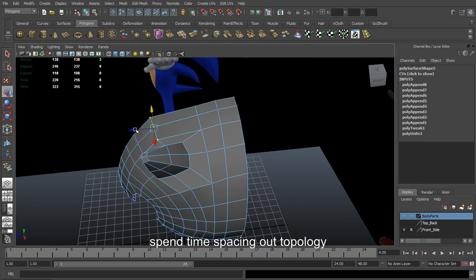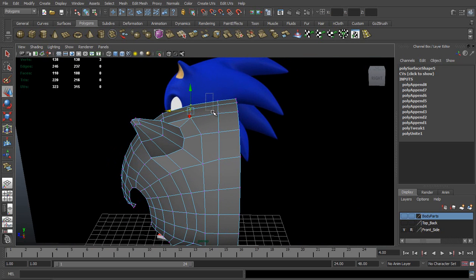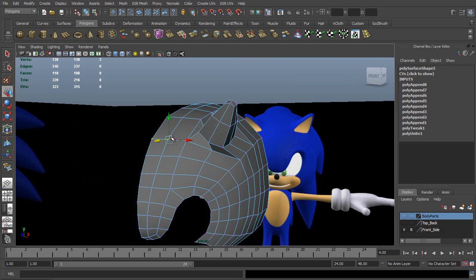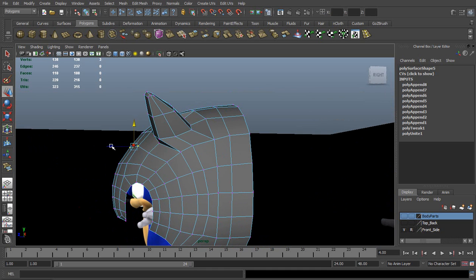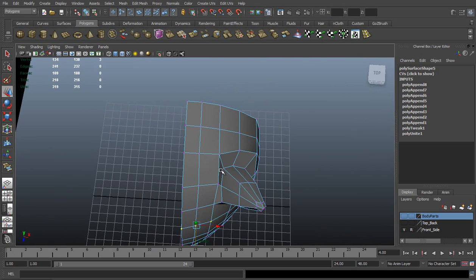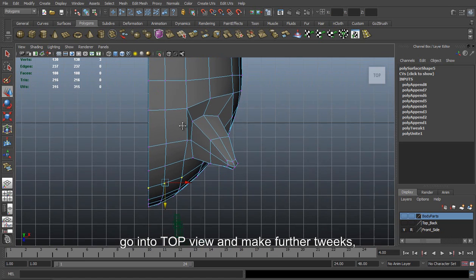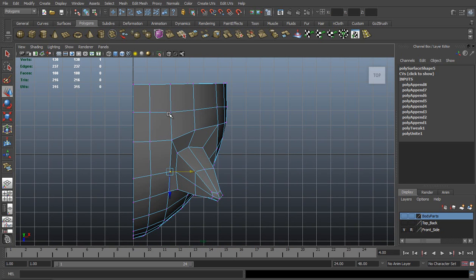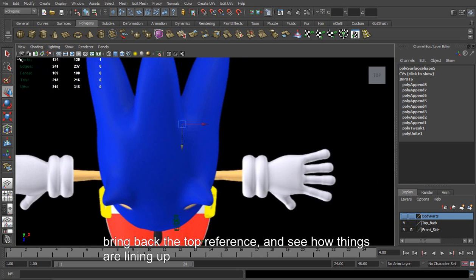Spend time spacing out topology. Go into top view, and make further tweaks. Bring back the top reference, and see how things are lining up.